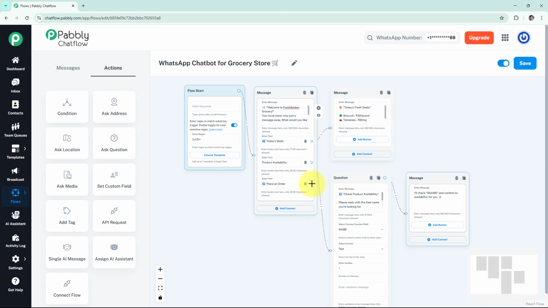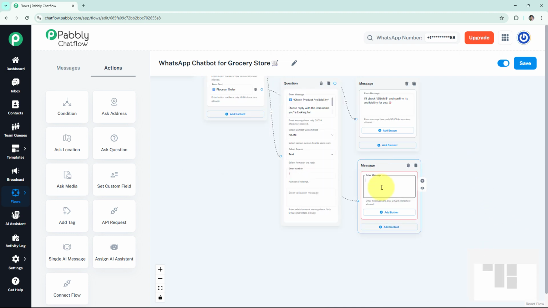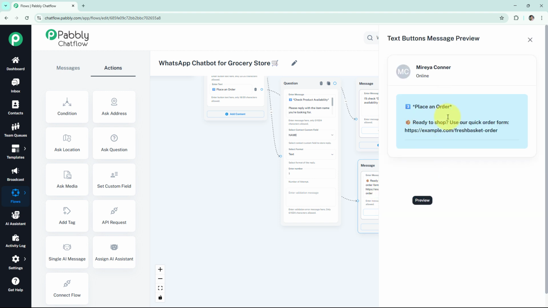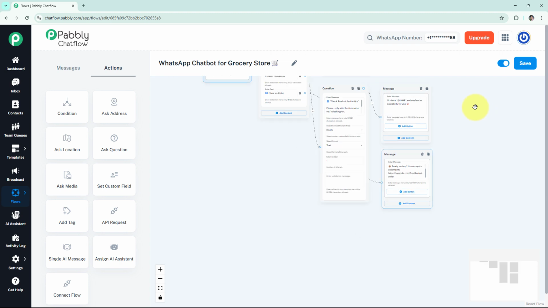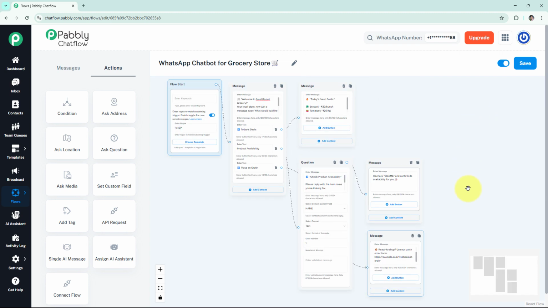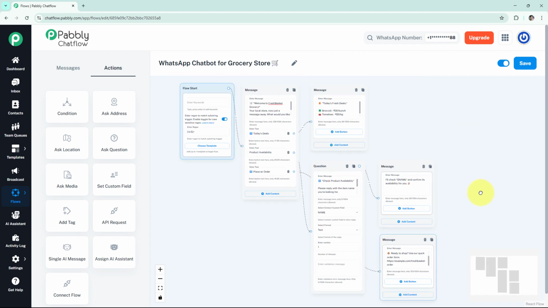Lastly, I'm going to curate a response for place an order, and for this I'm going to access the text button, and here I'm going to add a link from which the user can order directly. It will appear like this to the user, and this is the WhatsApp chatbot that we have created for grocery store business with the help of Pabbly Chatflow.